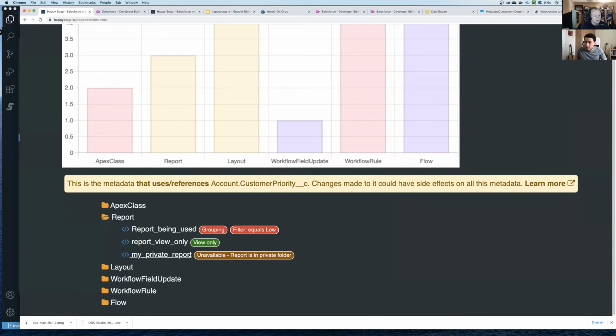Another thing that can happen is that the report could be in someone else's private folder, and even if you're an admin, you can't see it. So rather than just throwing an error, I tell you that, sorry, you can't see that information. And the other thing is that a report can use the field in multiple capacities. It could be all three: a column, a filter, and also a grouping. In this case, it is two of them. It is a grouping and it is a filter.